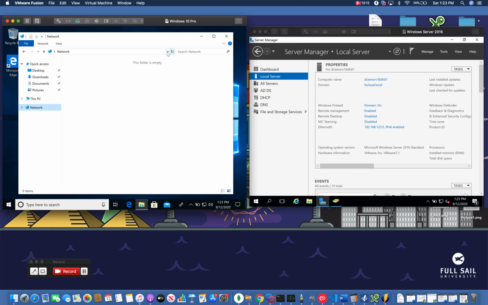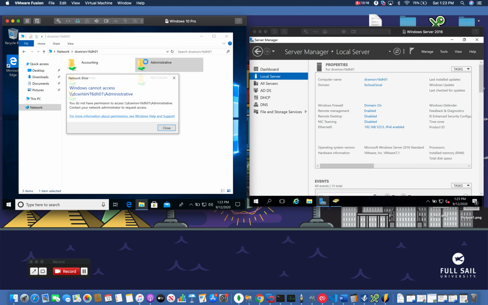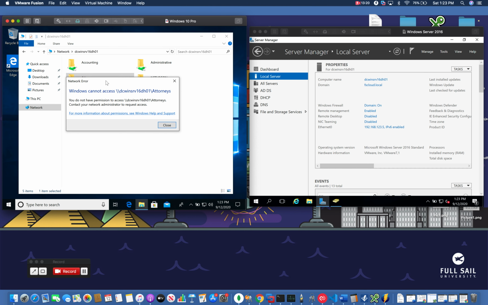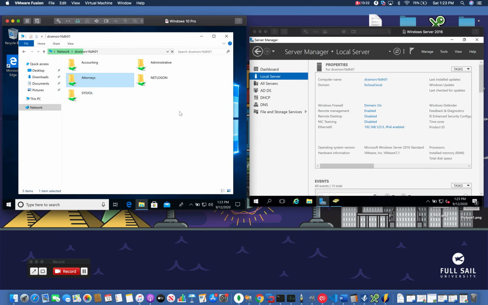And then if he were to click on network and click on the server name, he should not have access to the administrators or the attorneys folder. Okay.